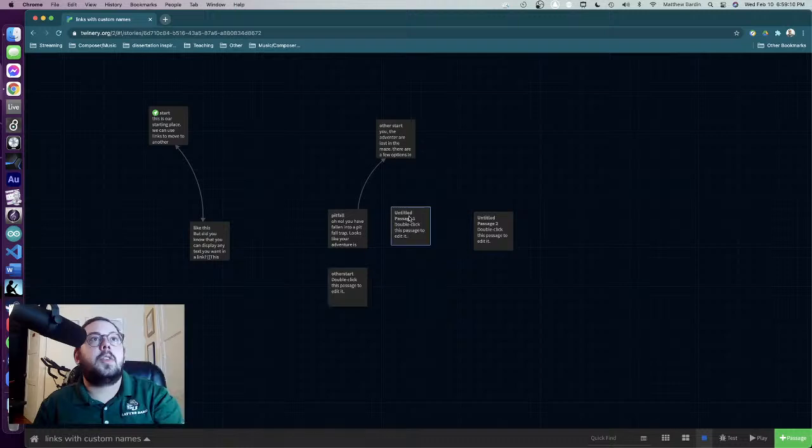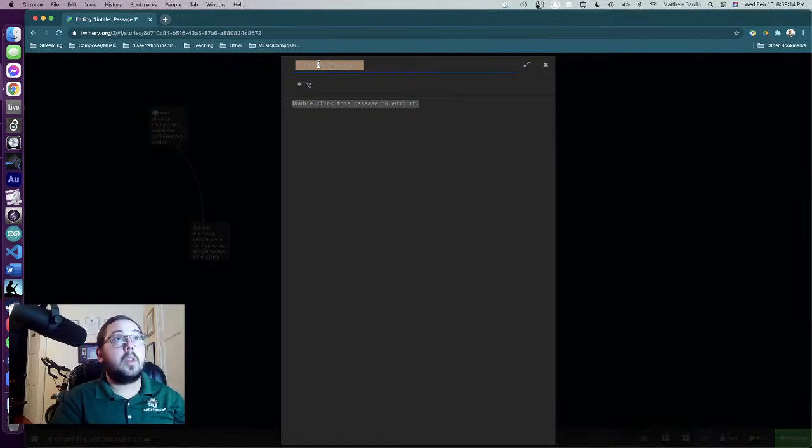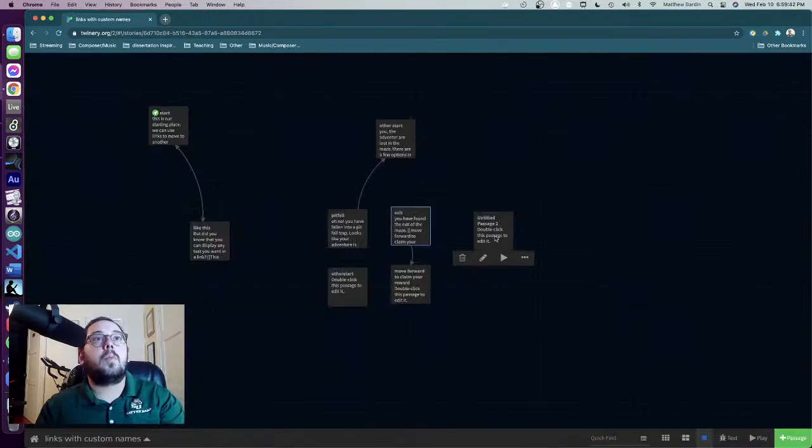Alright, option 2. Let's name this one exit. You have found the exit of the maze. Move forward to claim your reward. Alright, boom, got that right there.